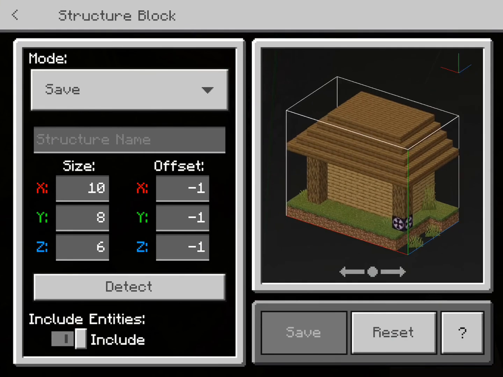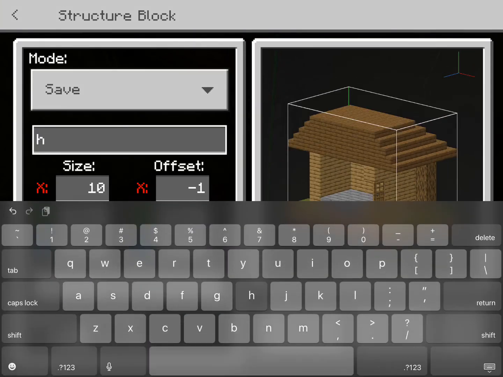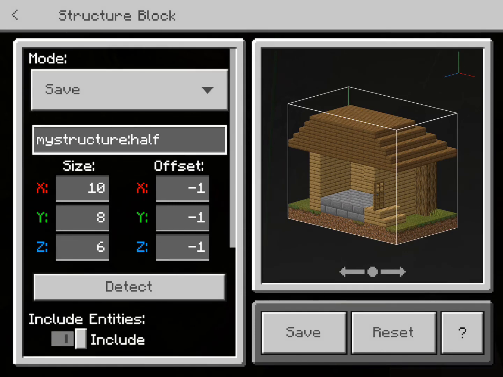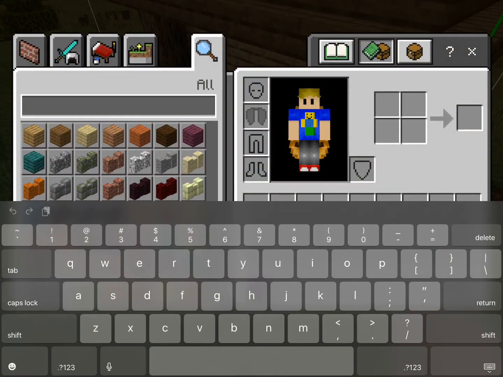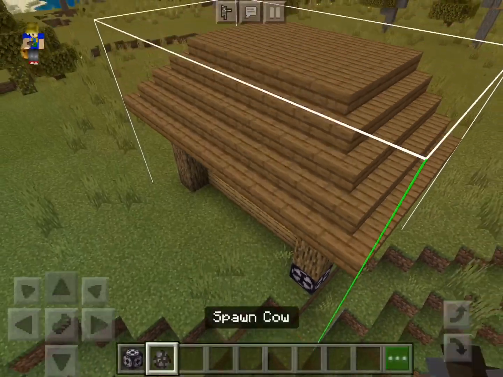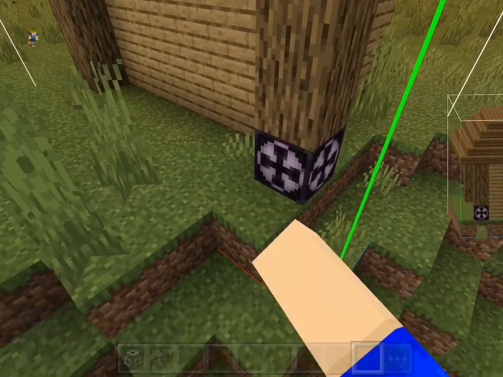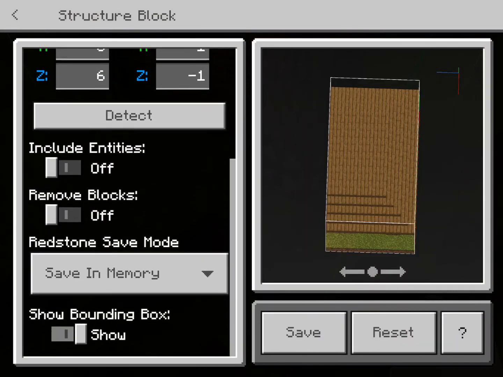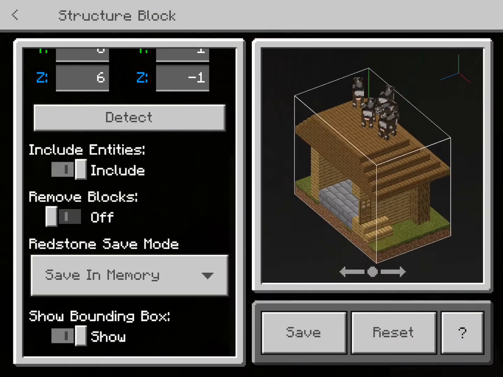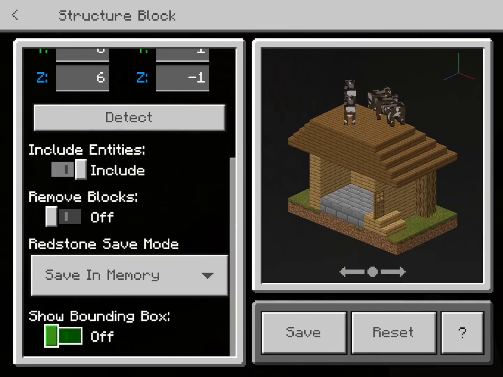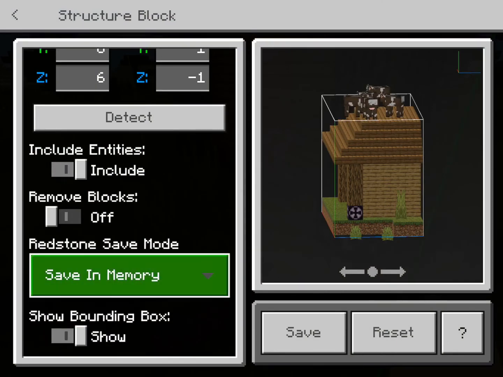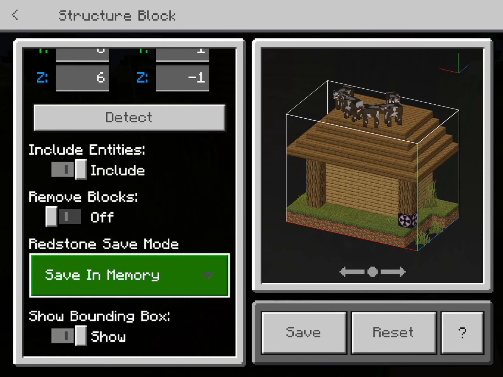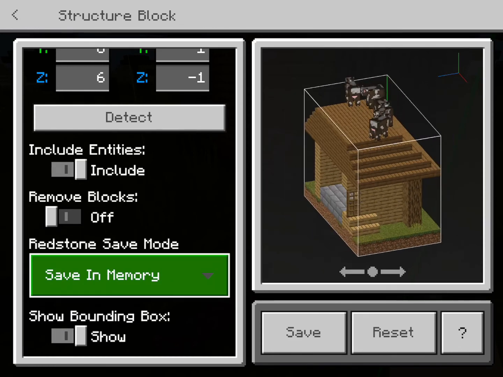That's not always useful. So we want to name the structure, so I'll name this half. You'll see it automatically puts my structure in front of it. Just don't worry about that. You can choose to include the entities. So say if I have some cows over on the roof, I could choose to include the entities. It's currently off, but now when it's on, you can do this. Bounding box, it's just this, and saving in memory and disk. I've tried messing around with it. They're basically the same. You don't need to worry about that.